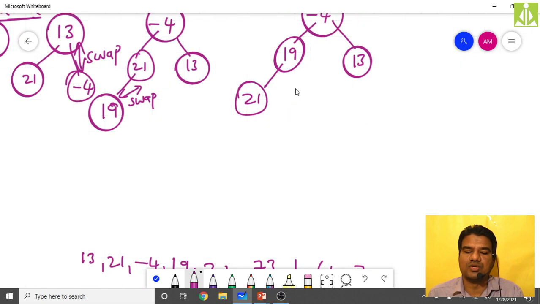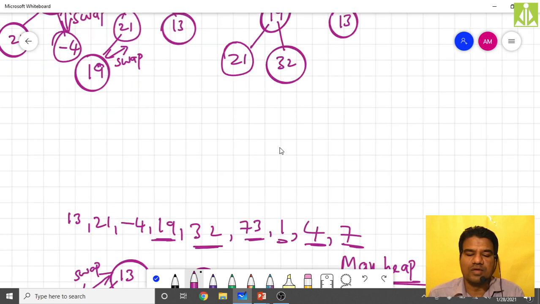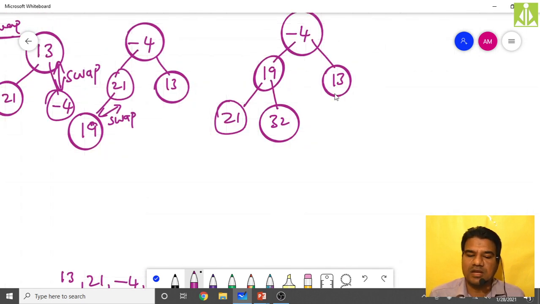We have 32. That 32 you insert over here like this. Compare this 32 with 19. 32 is greatest, 19 is smaller, so no need to change anything. Then again go with 73. 73 we insert over here like this. After inserting 73, compare this 73 with 13. Root node is smaller, child node is greater, so no need to swap.